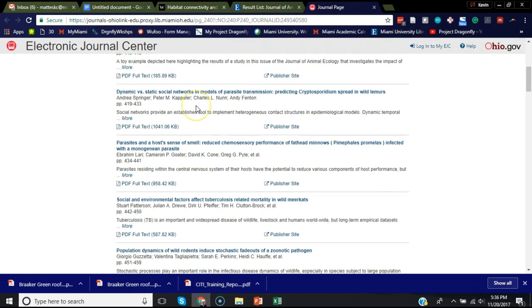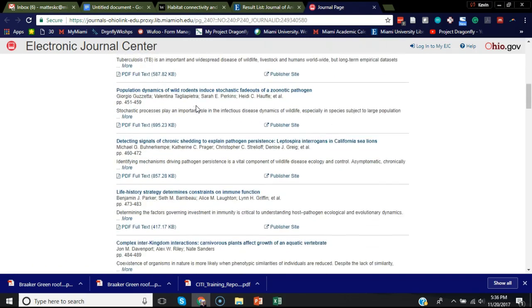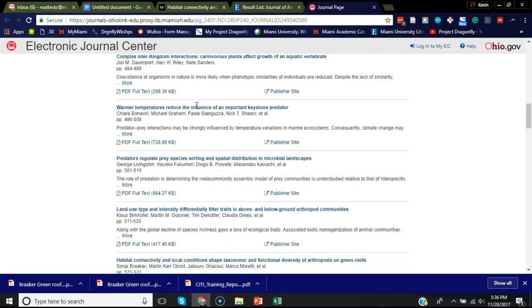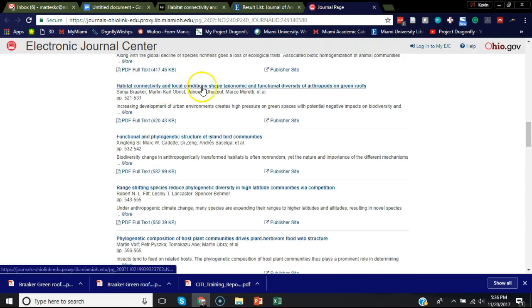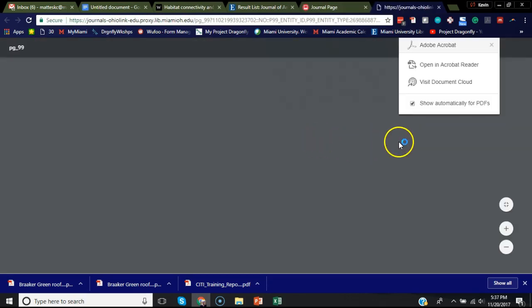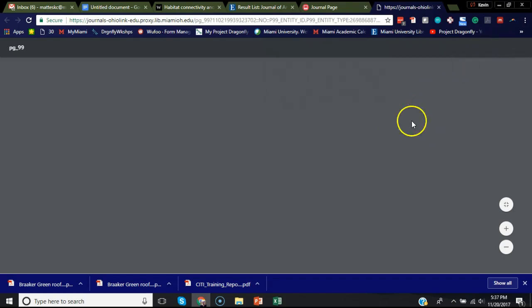And it's loading the papers there. I'm going to scroll down until I find the paper. There it is right there. Habitat connectivity and local conditions on green roofs. I'm going to click on full text. And just like that, it's going to load. And I will have the full text PDF.